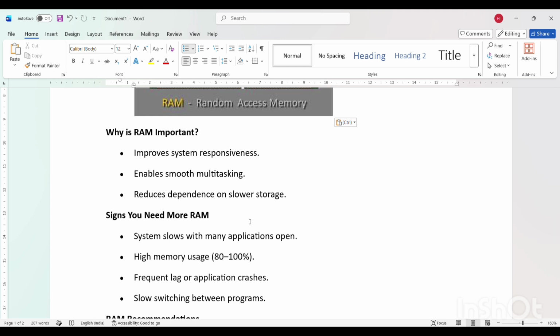When a system begins experiencing memory shortages, several symptoms become noticeable. These signs indicate that the current RAM capacity may no longer be sufficient for the user's workload. Systems slow with many applications open.